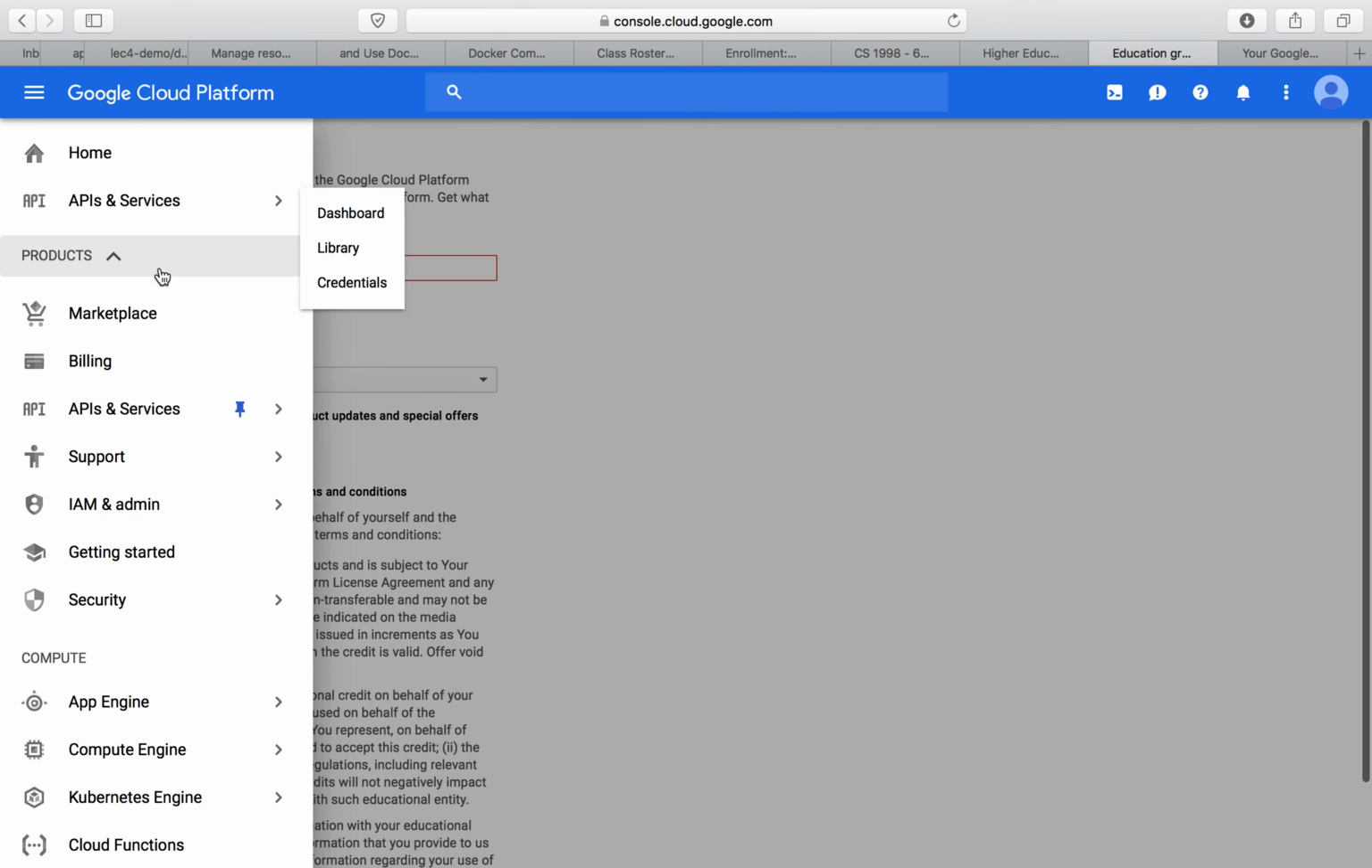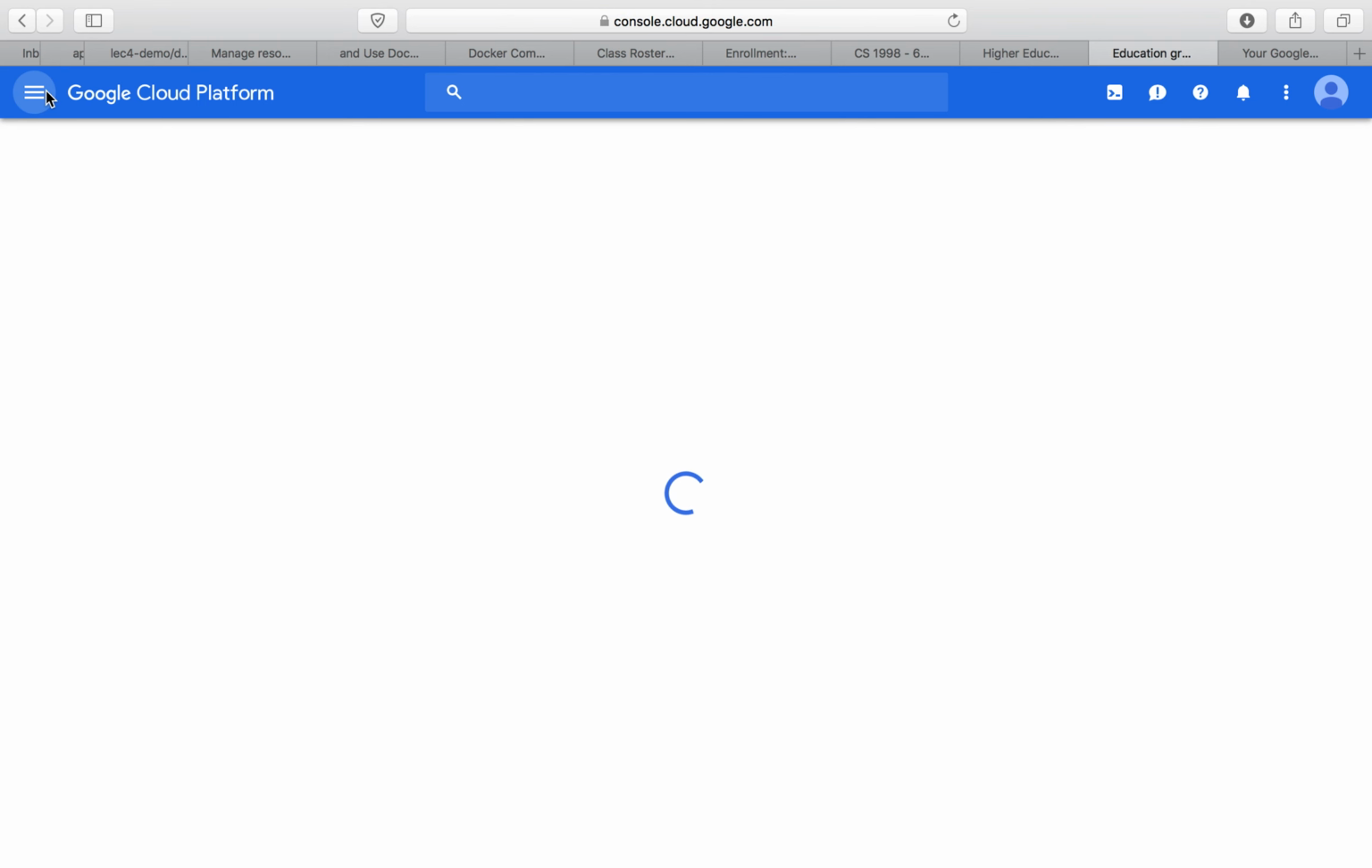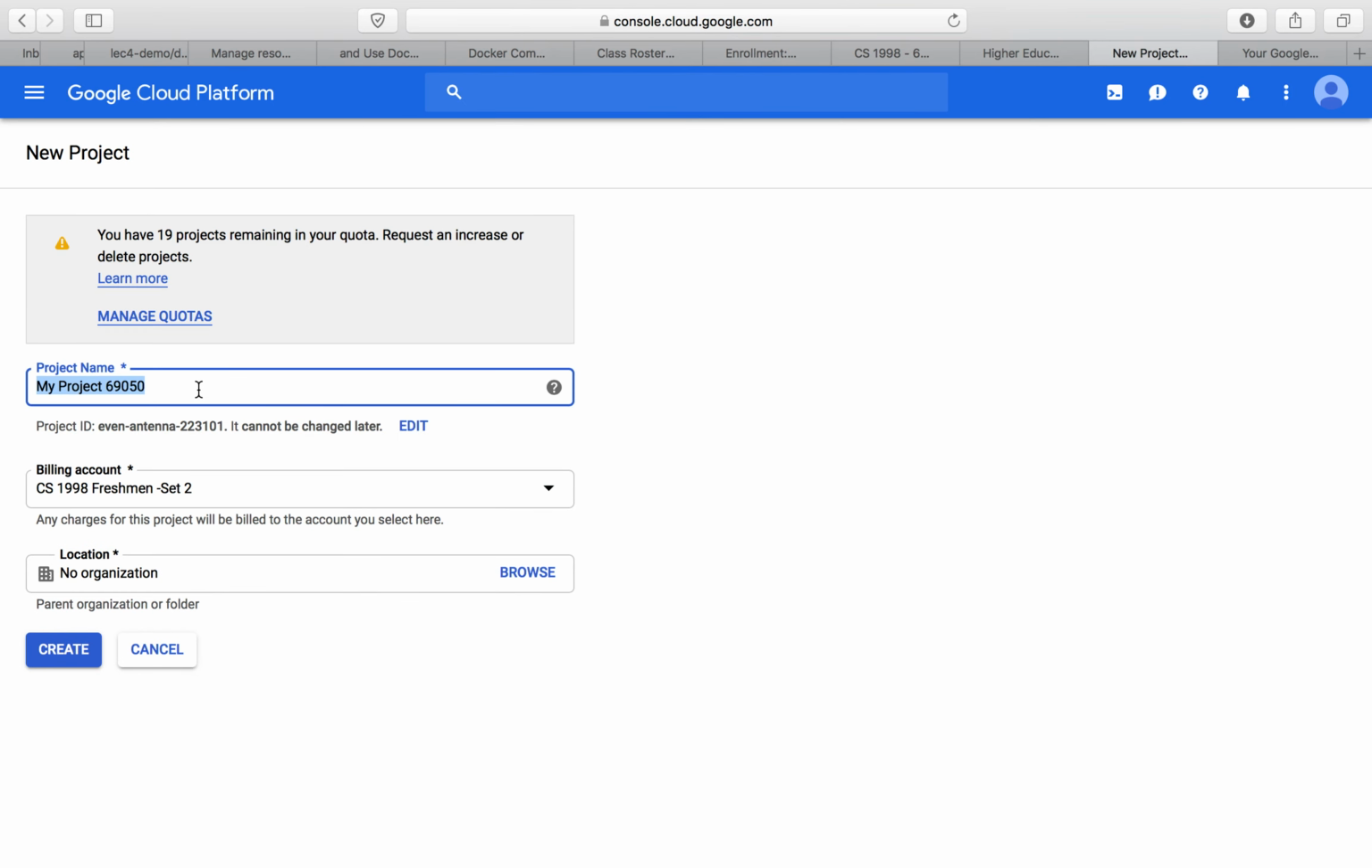If this is the first time that you're using Google Cloud, then when you go to the home page, you're probably going to get this thing, select a project, and you'll probably have to create a project, and you can name that whatever you want. And then for billing, it should say the course number, which just means that the coupon code has been applied.